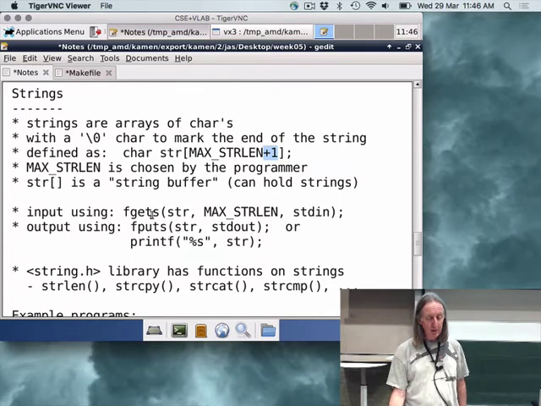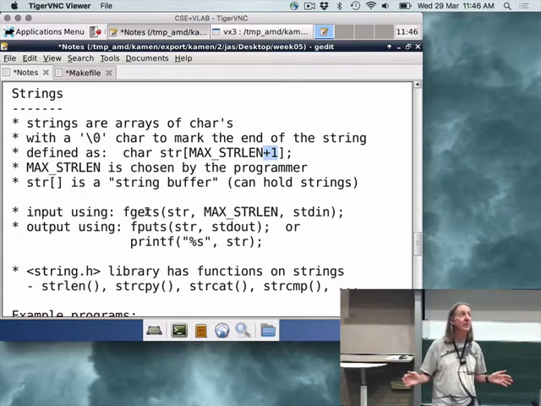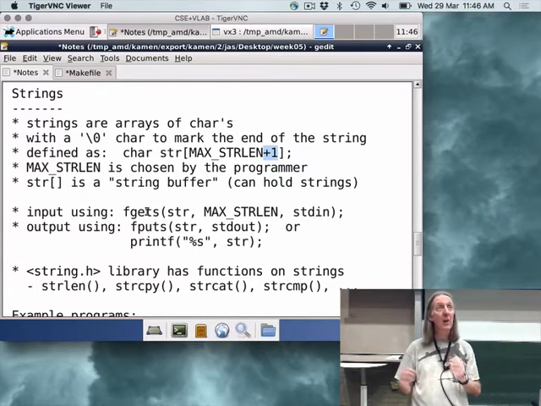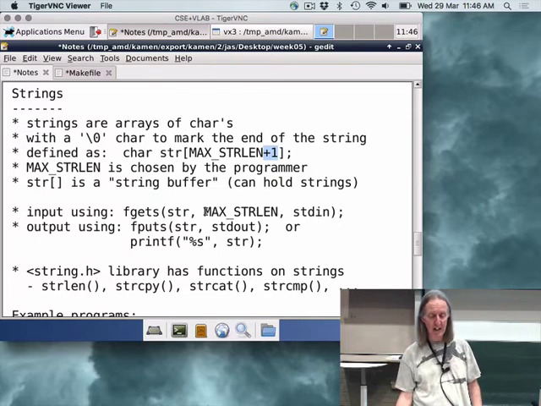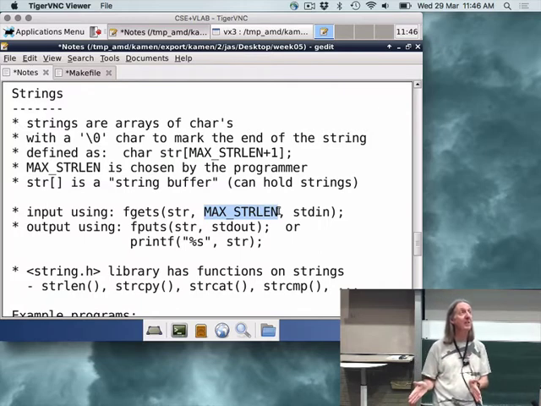How do we use string buffers? Well, input and output, fgets will read in a line of input. If the line happens to be longer than max strlen, then fgets will stop at that point so you don't overflow the buffer.